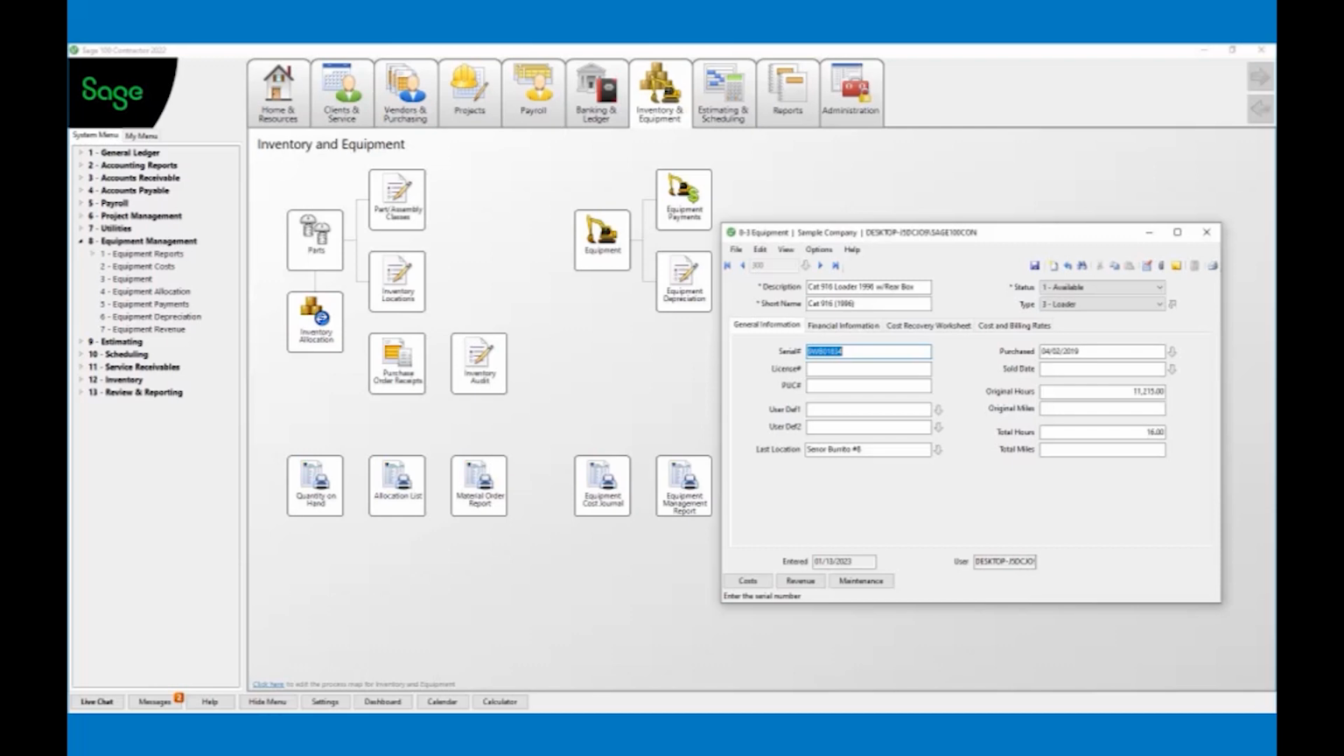Each piece of equipment will be set up with a number. Key information you'll enter is when it was purchased, license information, starting miles or units. When equipment is allocated to a job, the last job it was used on will show. The miles or units will update from your usage as it's allocated to the job.